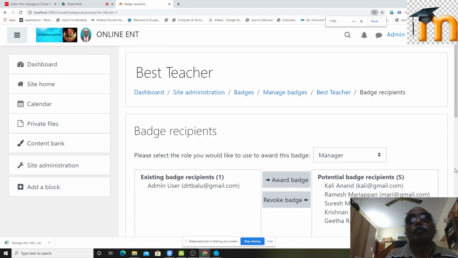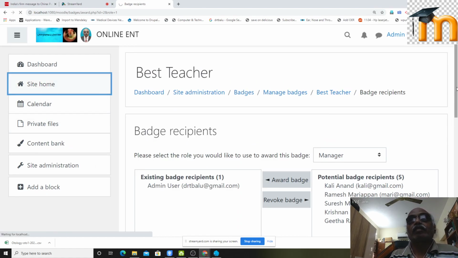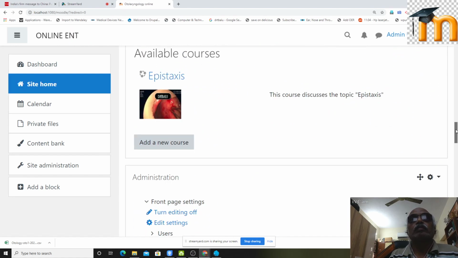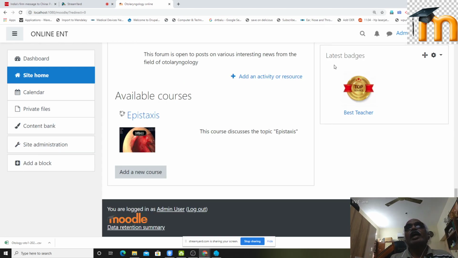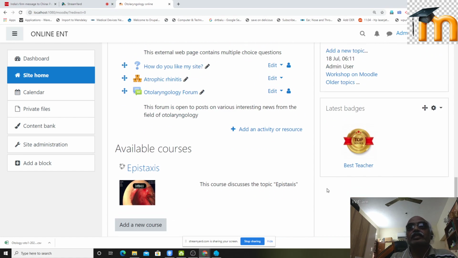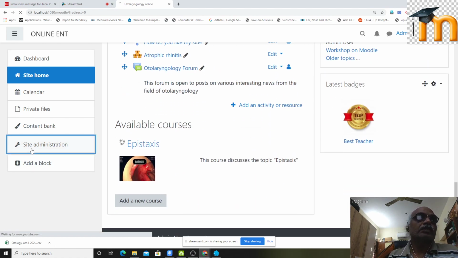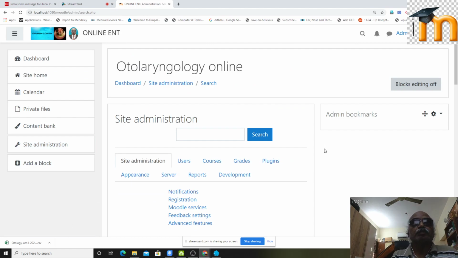So what are the badges for the admin user, namely me? The moment I award, I go to the site home. See, I have been awarded the best teacher badge. You are seeing the badge here in the list of badges. So the badge I have awarded is promptly being displayed on my front page. So let me go to the site administration.